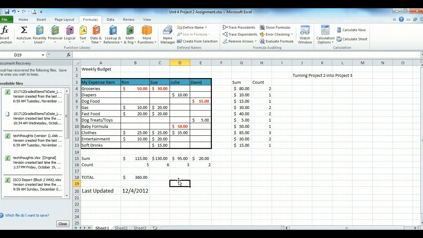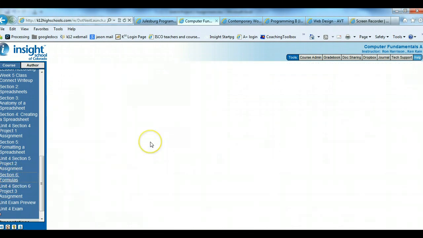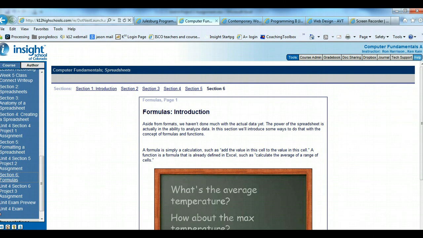So those are all the steps to get this from Project 1 to Project 2 to Project 3. Hey, that's all I have for you. So I hope that this works out for you. And if you follow the directions, then it will work out well. But you do need to look at that section 5 or 6, whatever it was. Let me go back to look. That was section 6. You should go through section 6 to see how to do formulas.